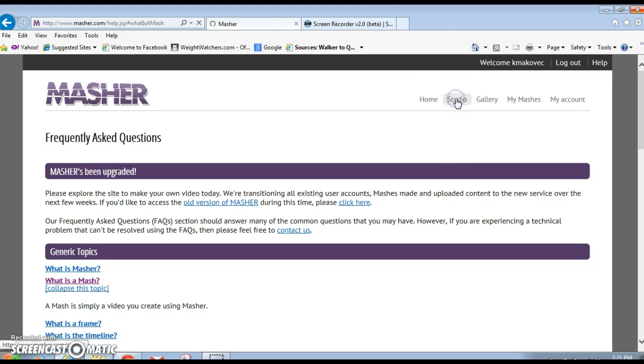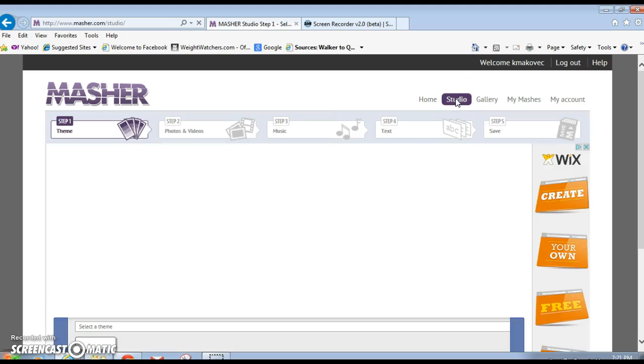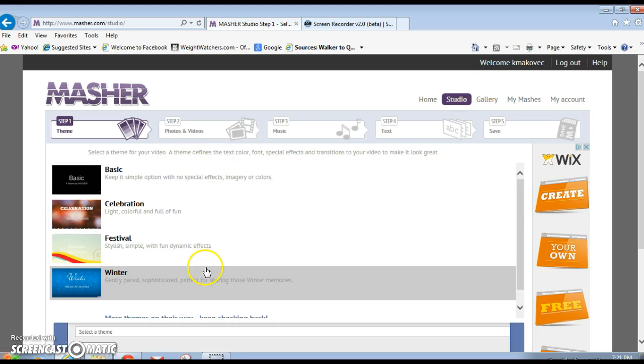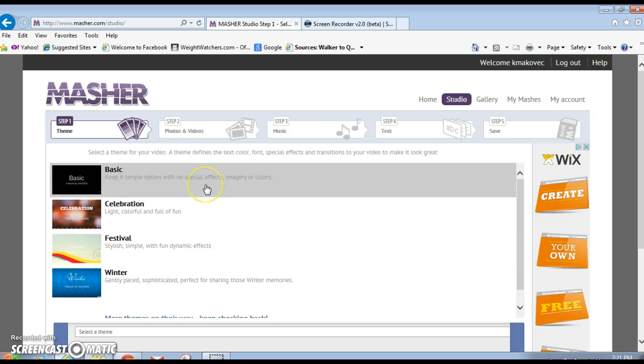If I go to the studio, this is the page that you'll see when you log in, and you can select a theme here. However, there's only 4 themes. So I just picked the basic theme because I'm going to show you some World War I and World War II propaganda, and I didn't think the other themes fit. Unfortunately, you can't customize these themes either.